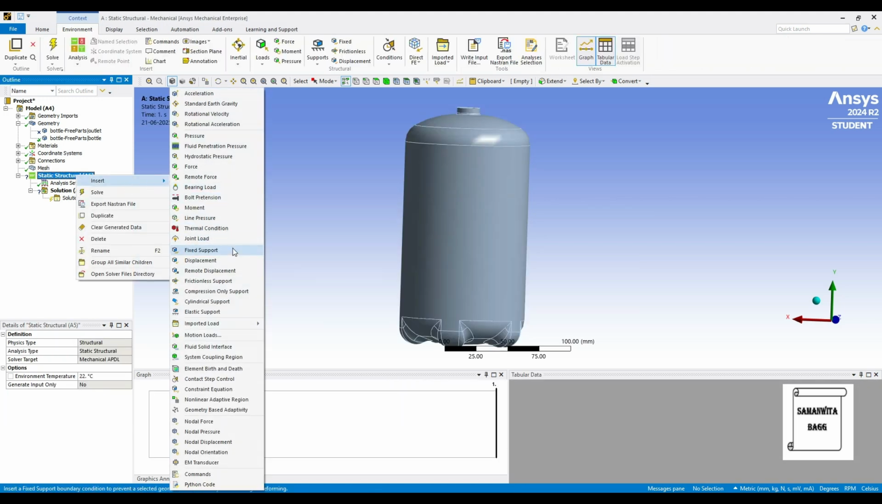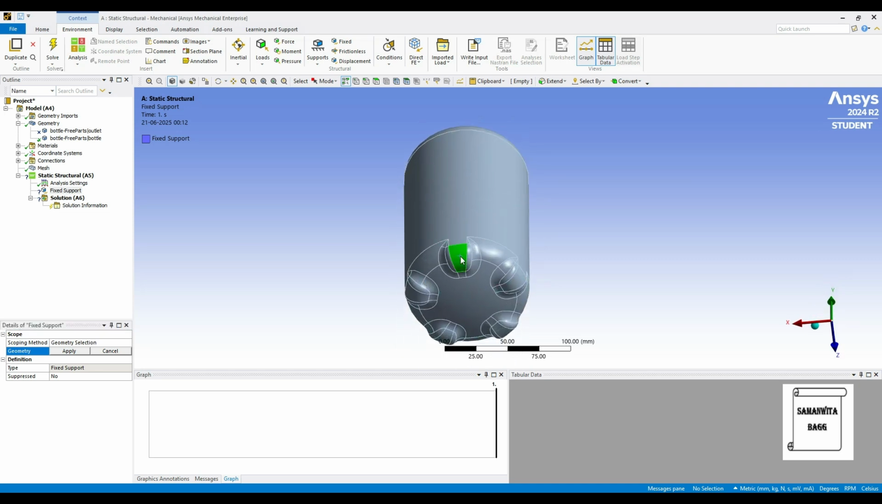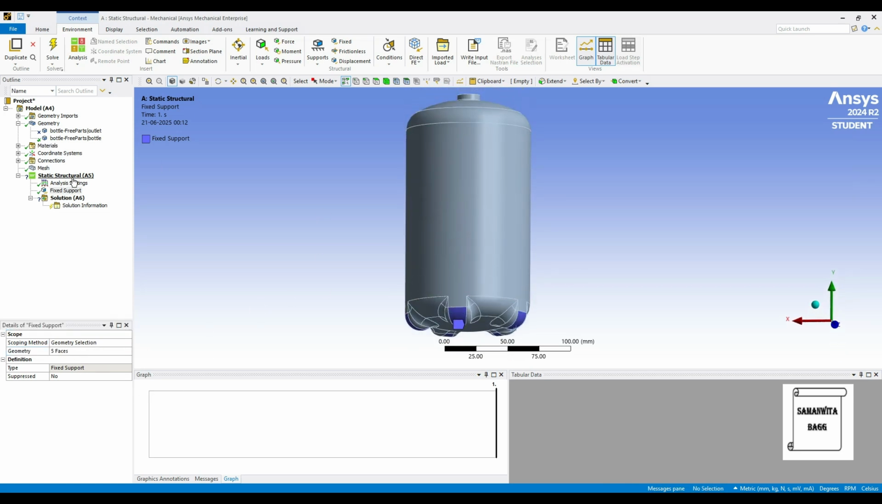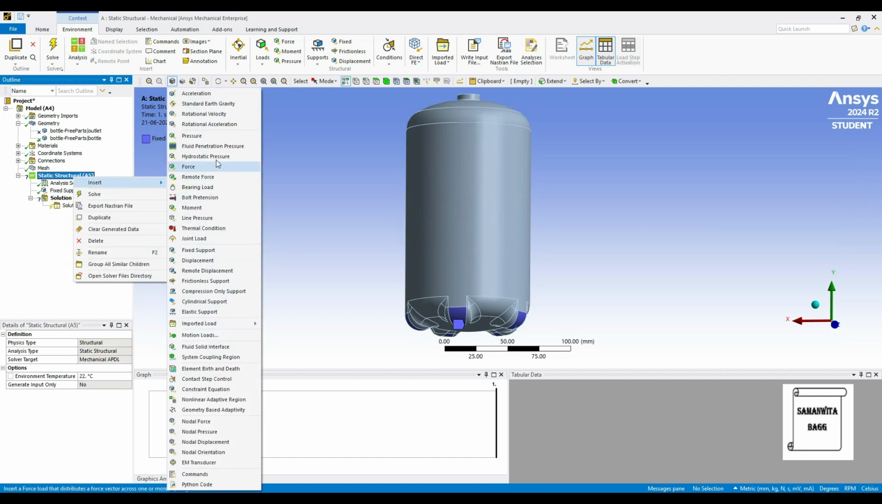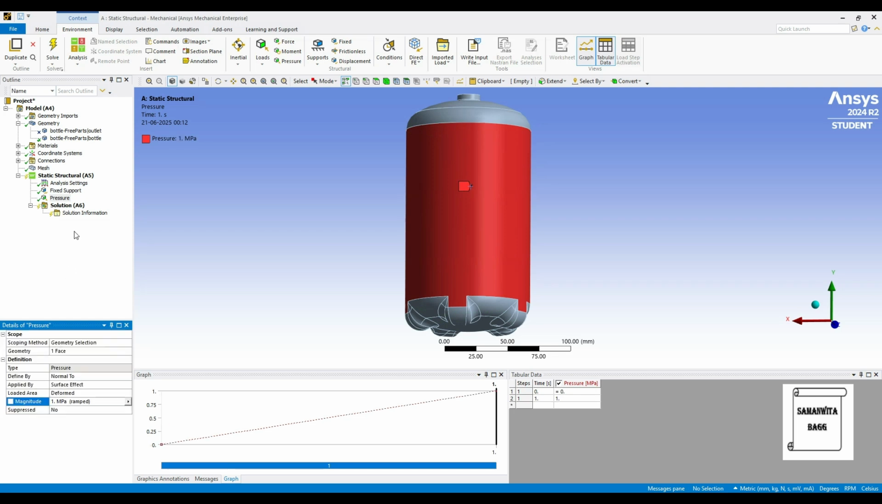Here I'll right click and insert fixed support first. At the bottom end I'm going to give the fixed support to all the 5 edges here and apply. Next I am going to insert pressure which is on this cylindrical surface. Apply. This value of pressure I'm going to give as 1 megapascal.